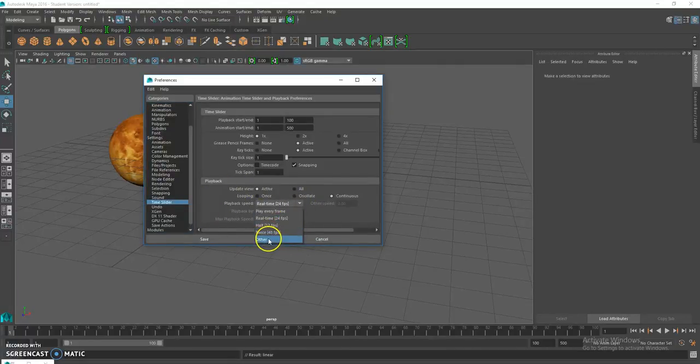This is obviously smoother. You go to other and put in 60 FPS, if you're doing a game or something. We don't want that though. We're going to go to real time. All right, so save it.